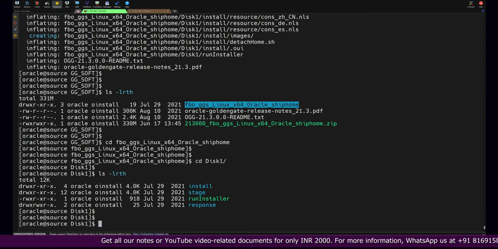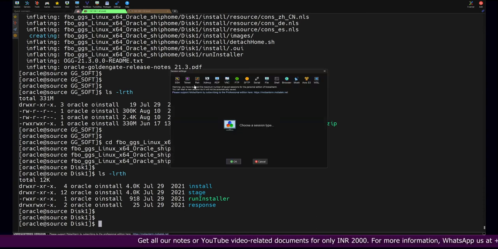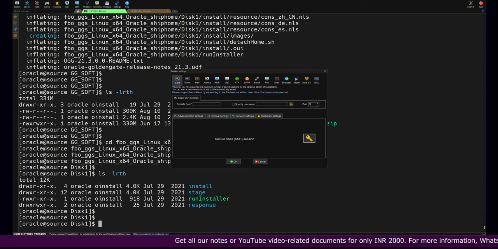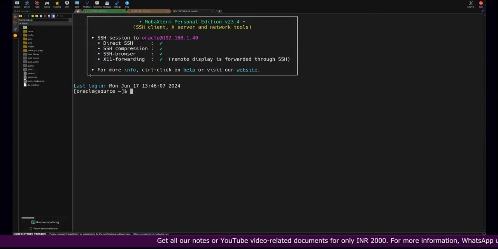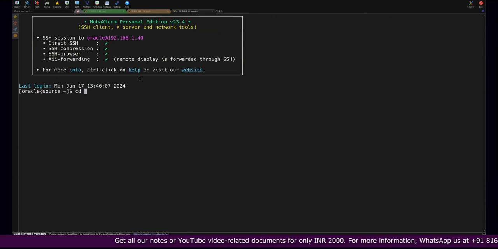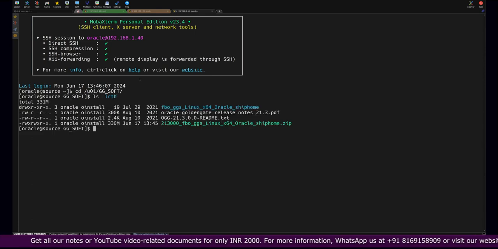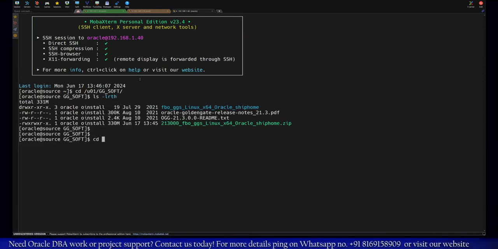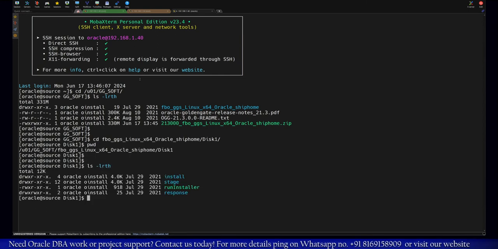Since we are using MobaXterm here, we can directly access the server. So I will log in to 192.168.1.40, and here I will put the username as oracle, so that I don't have to set the graphical interface display variables. And here I'll cd to the u01 GG software location, and we will invoke runInstaller. Here you'll find the runInstaller file that we have to invoke.